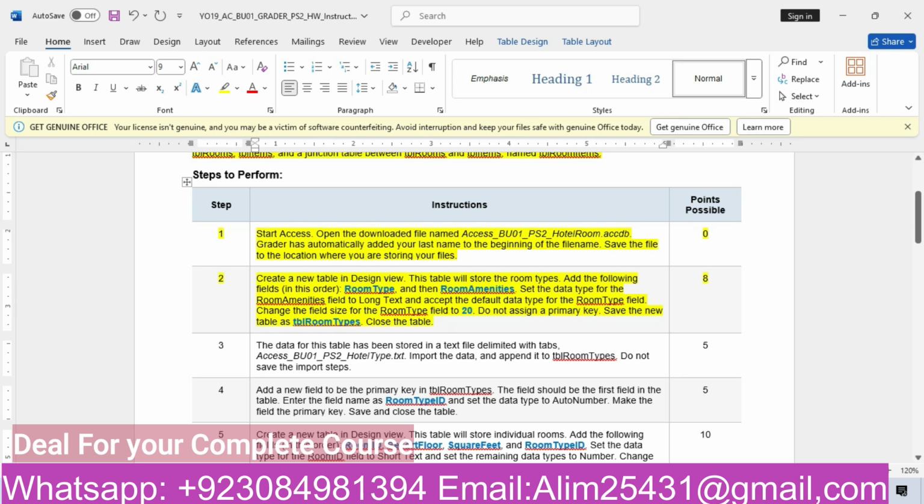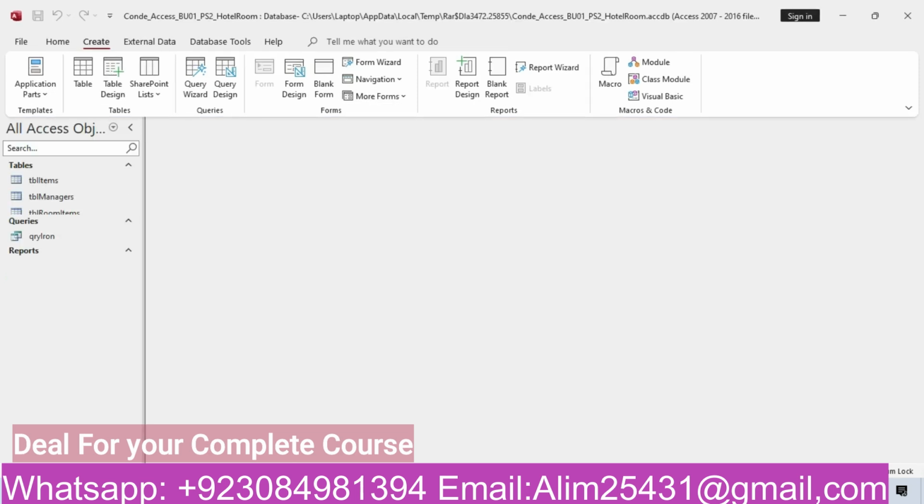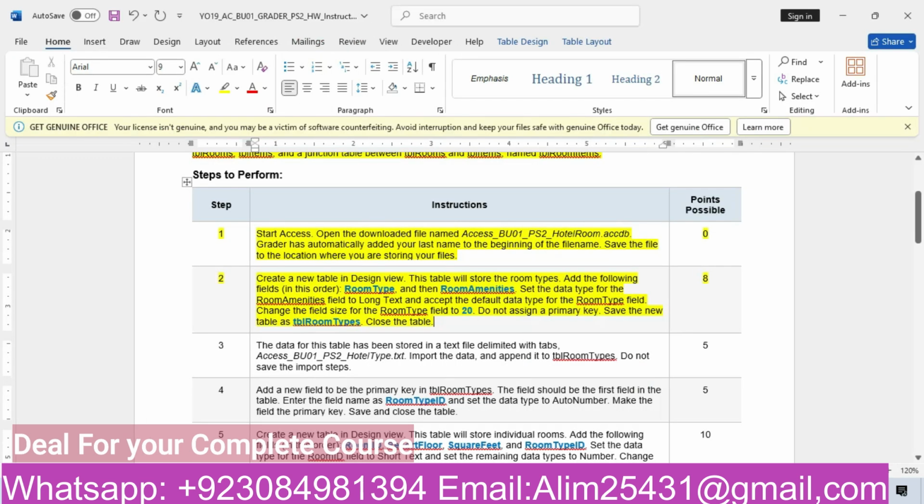In our second step, what is it asking? Create a new table in design view. So we will go to the Create tab. We will first enable editing. We will select Table Design. It has now created a table in table design.